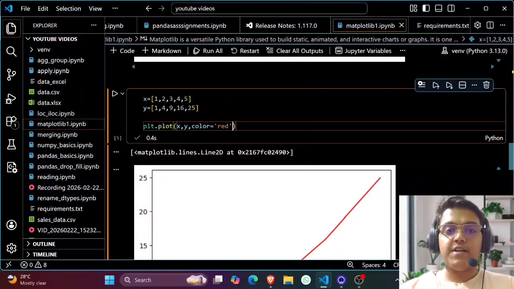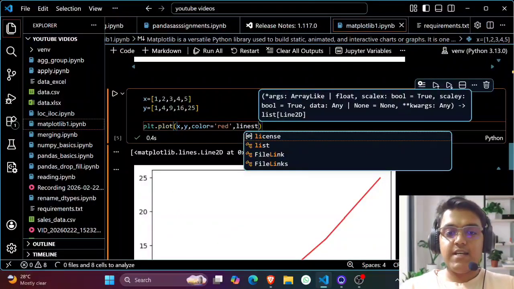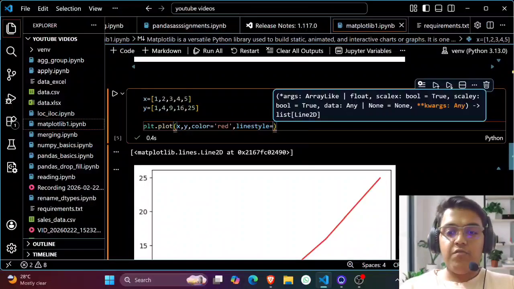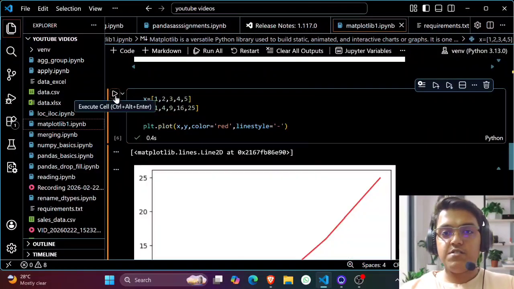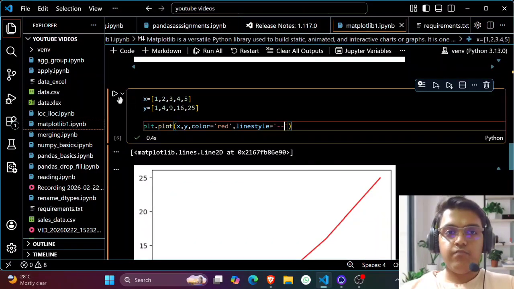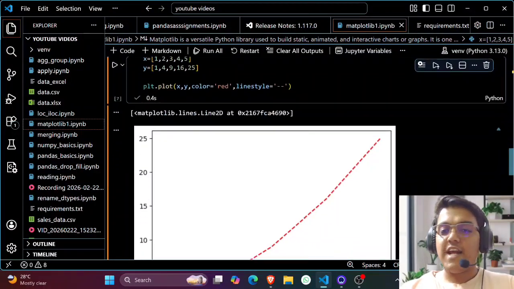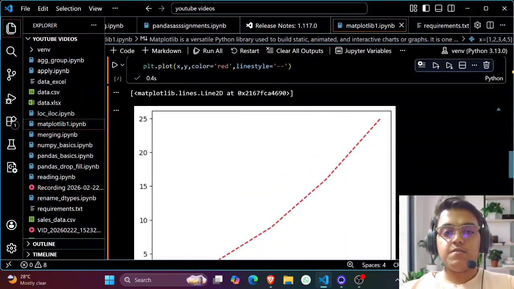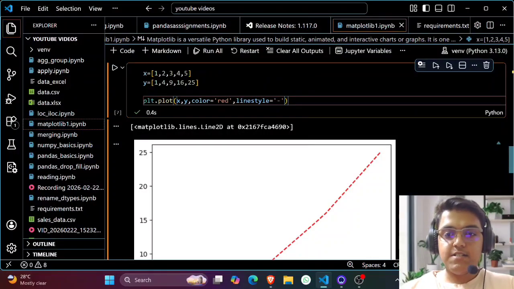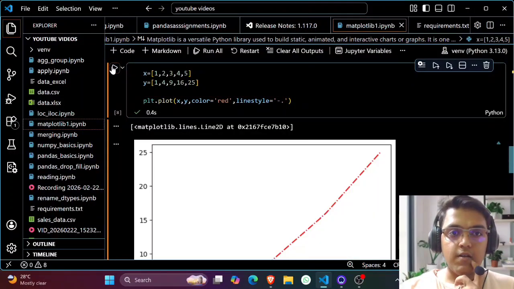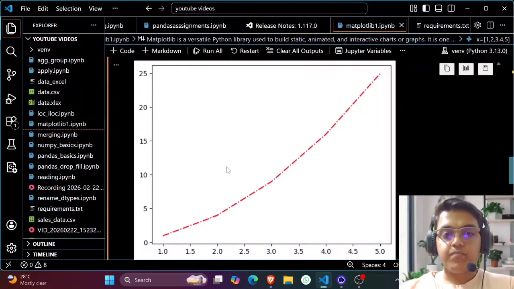Now there are other parameters as well. There is something called linestyle. By default it is a single dash. So if I give a single dash here, the line style won't change. It will be represented the same way. But if I give a double dash here, the line will be represented with double dashes. There is another line style which you can try, that is dash dot, and now the line is represented with dash dot, dash dot, dash dot all over.